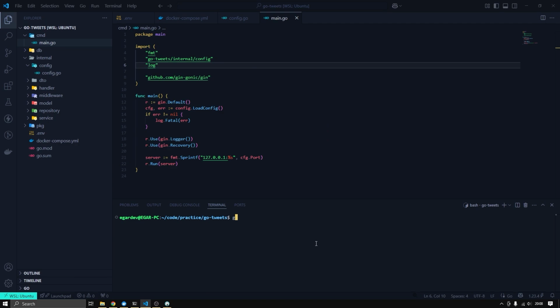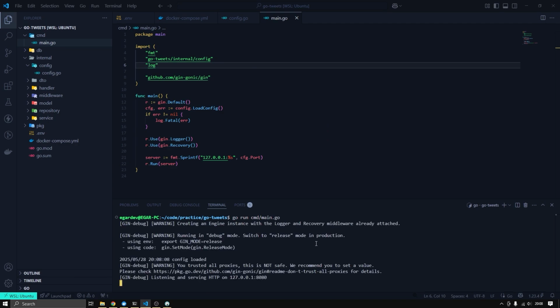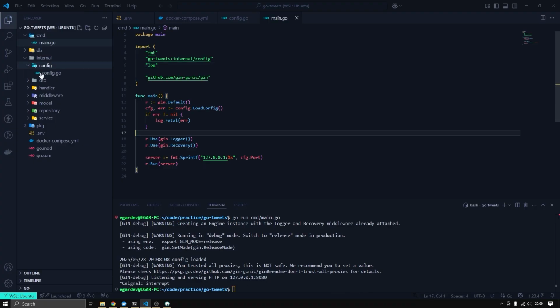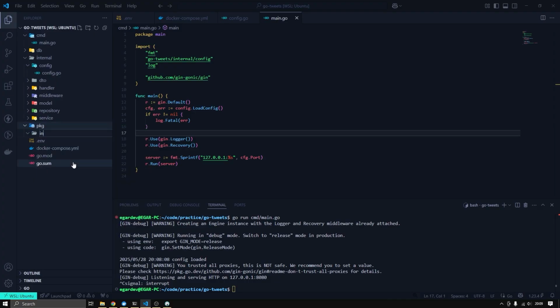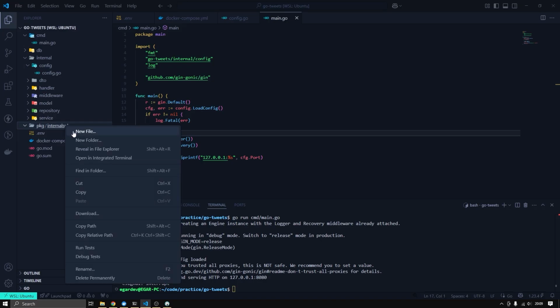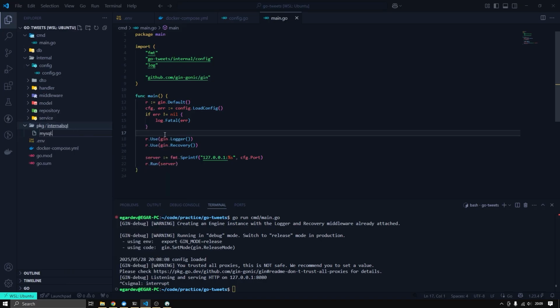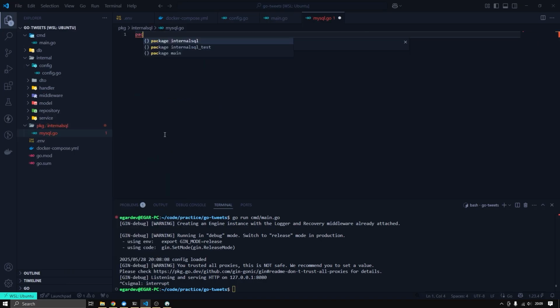Now run the application using go run cmd/main.go. And yes, the application runs without any issues. Now, let's create a new folder named internal inside the pkg folder. We'll write a connectMySQL function that accepts a config struct as a parameter.